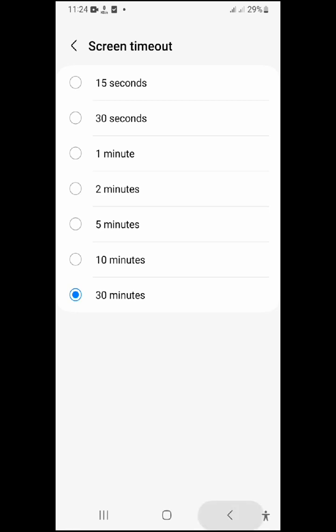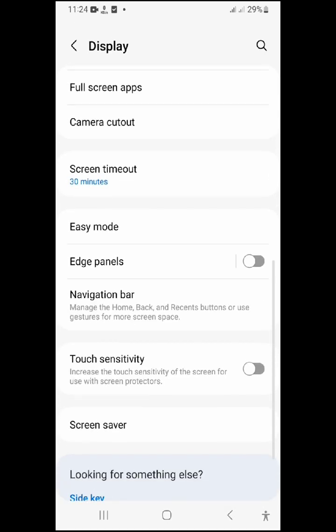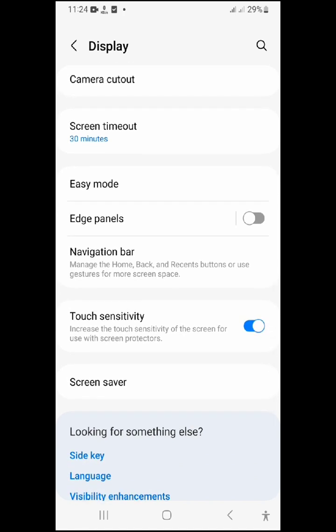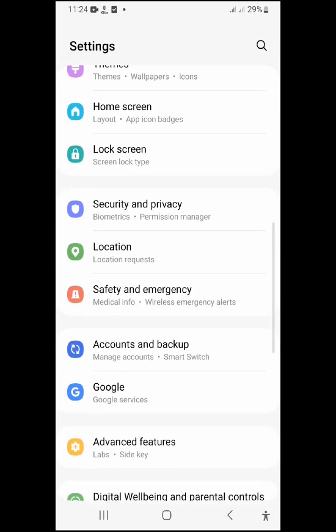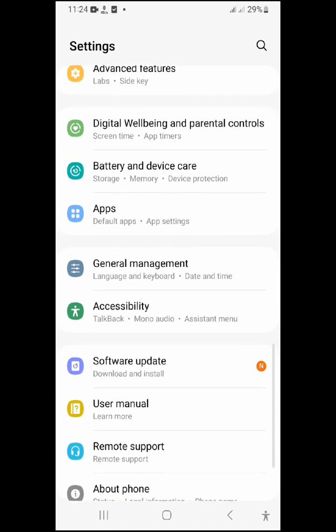And another one that I will show you is the touch sensitivity setting. In this setting you can increase your touch sensitivity for your screen. You can access your screen faster. And another one here is accessibility.